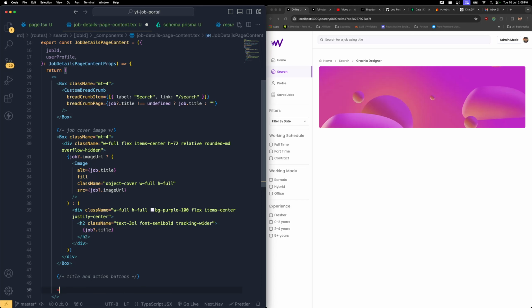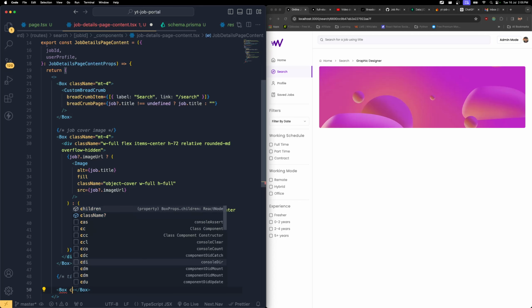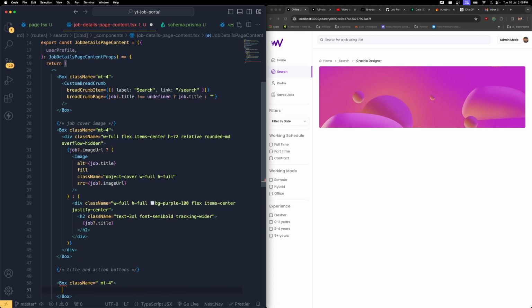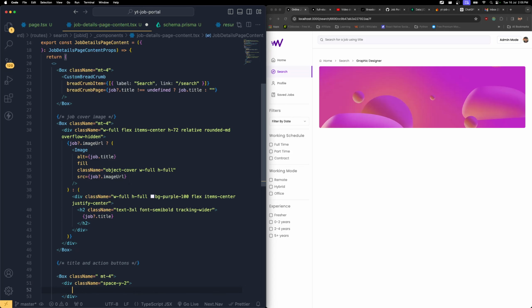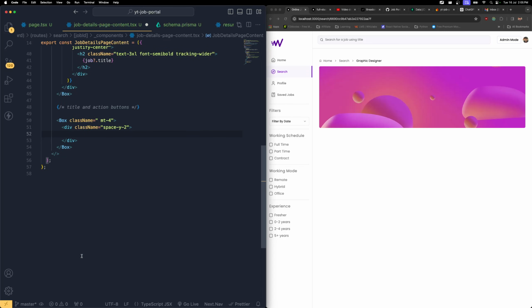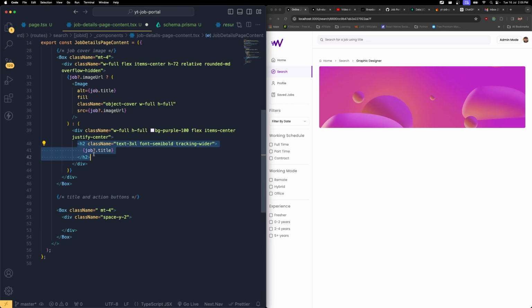Okay, so right after here, I'm going to bring a box with the class name of margin top 4. And here I'm going to create a div with the class name of space y2. And inside this division, we are going to bring the h2 tag. So I'm going to copy this h2 tag and paste it straight away over here. Instead of 3XL, I'm going to make it 2XL. And instead of tracking wider, I'm just going to say text neutral 600 something.